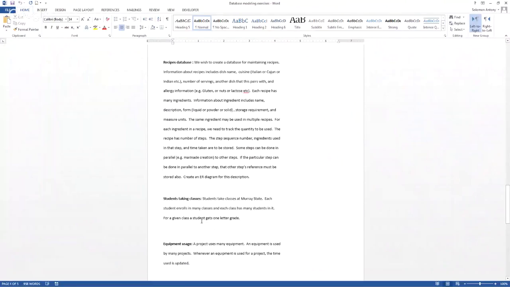All right, here we have a new problem, the recipes database problem. It says we want to keep track of a database for maintaining recipes. Information about recipes includes dish name, cuisine, number of servings, and we'd also like to record which other dish a particular dish may pair with, and also information on allergy and so on.